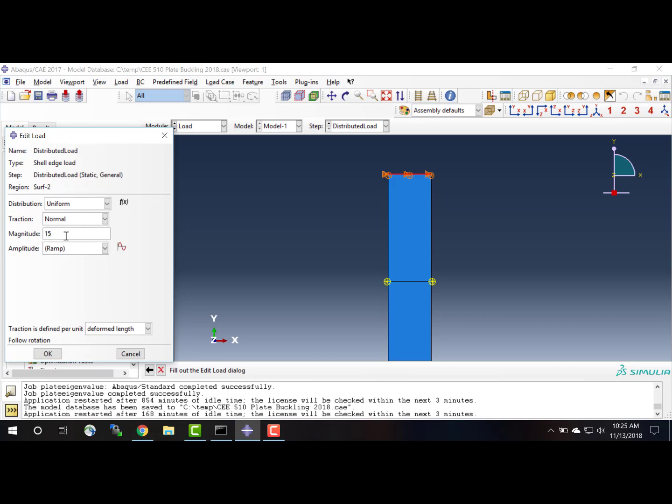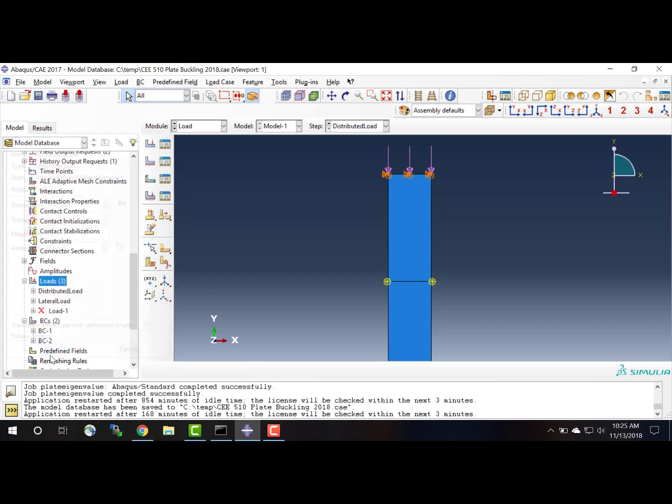Okay, so we're going to apply something bigger than the buckling load. And what's going to happen is the analysis is going to terminate. And even though it's going to terminate with an error, we will still be able to get the results from the model. Okay, so let's go ahead and click OK. And there you have our line load being applied there.